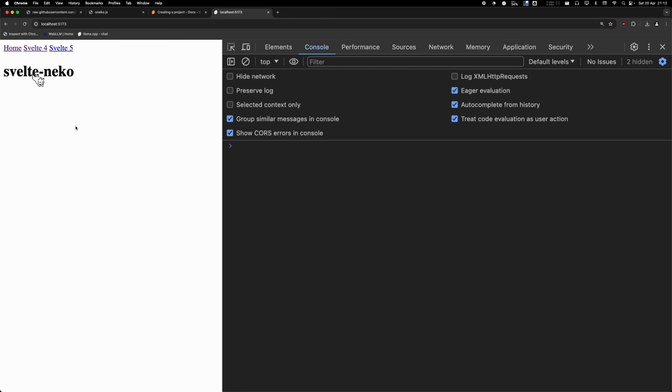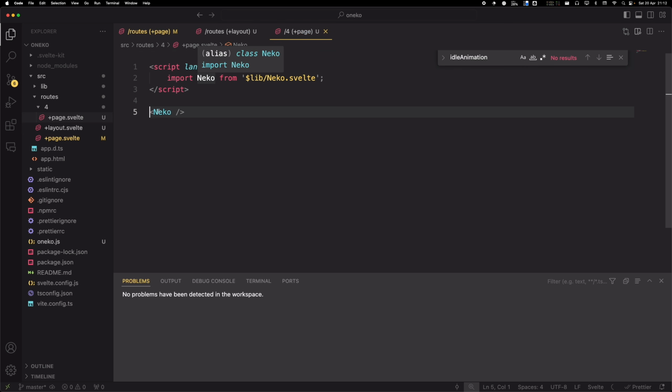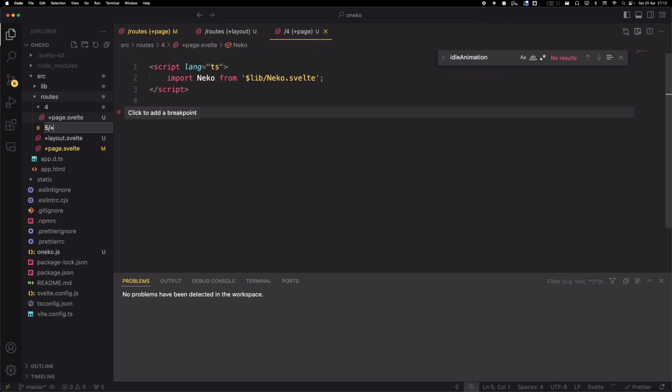To see if it's being cleaned up correctly. And it seems like it is, because I have no problem initializing and reinitializing the cat without any errors or any warnings. And now let's create the page for the 5 version.